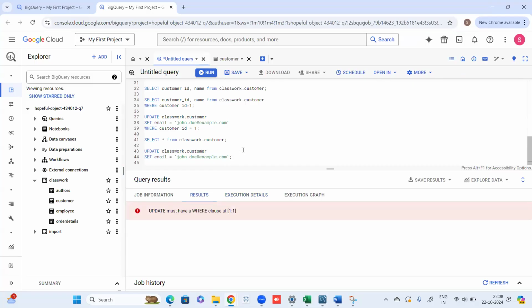Update must have a where. Okay, so BigQuery has this check in place. This is an internal check that it does, and it is saying that update must always have a where clause. This error will not come if you do it in MySQL or Oracle SQL. It will let you run that code. But here it does not let you do it. But essentially, if it lets you do it, then it will change the email to this value for all rows. Okay.